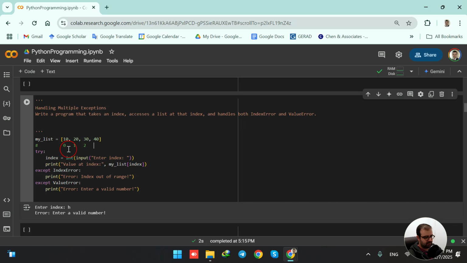It's like this, okay? So when we type index 1, 1 is stored in the index variable, and then we're calling that index from my list. So I am calling my list with index 1, and index 1 is element 20. So we're going to print the value 20 in the output.